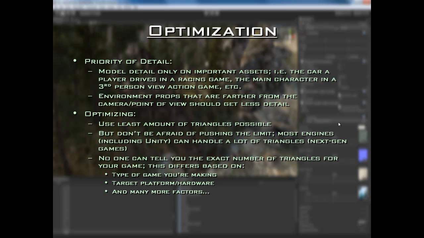If we were talking about 4 or 5 years ago, yeah, triangle counts have a big impact on game performance. However, nowadays, most engines, including Unity, can handle a lot of triangles, okay, for next-gen games. Most hardware as well. Most high-end video cards that are coming out on the market nowadays can handle very, very powerful games that push triangle limits to the max. So don't be afraid of pushing Unity pretty far. Unity can handle a lot of triangles. You'd be very surprised at what it can do. Okay? So don't be afraid to do that.